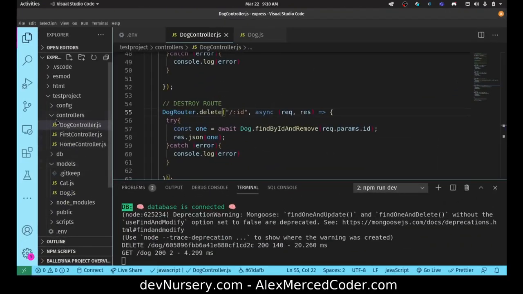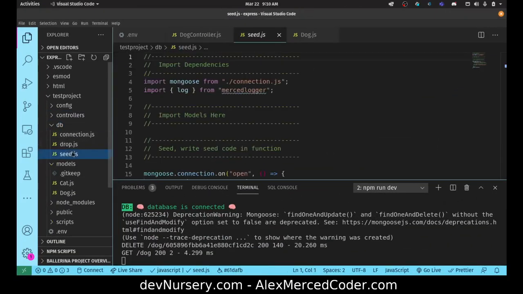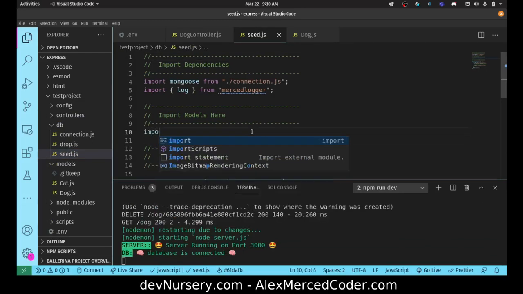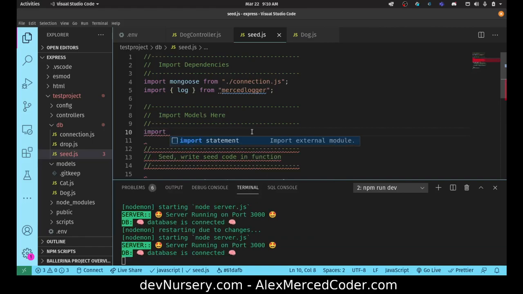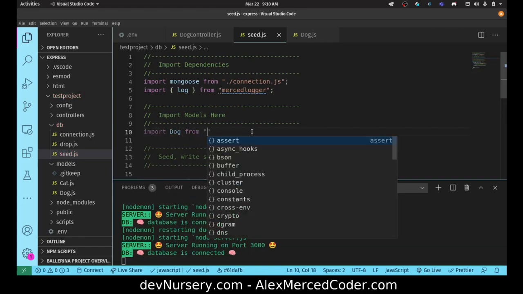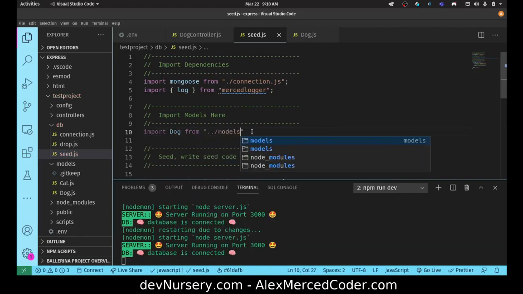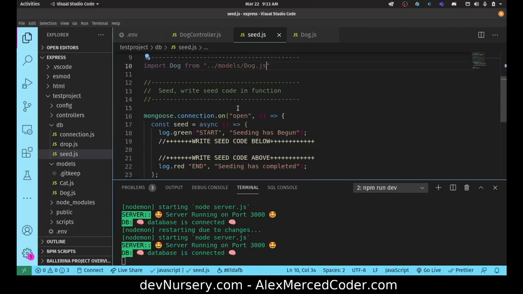And the cool thing is I also have this seed file over here. So I can go seed dogs. All I have to do is import my dog model. So import dog from /models/dog.js. Make sure you put the .js. For some reason, when you're using the module syntax in Node, it's more specific about the file extensions. So just be aware of that.